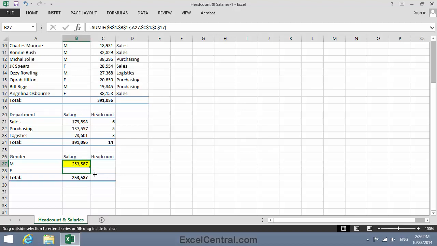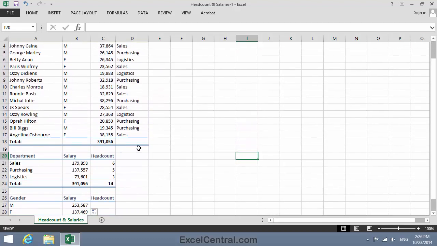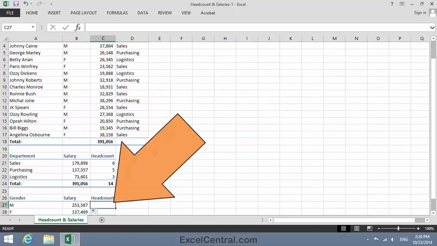And if I autofill down, I can also see the salary for female employees. And notice that the value in cell B29 matches the value in cell B24 and in C18, once again proving the integrity of the calculation. Now let's look at the headcount for male employees. So I'll click in cell C27.